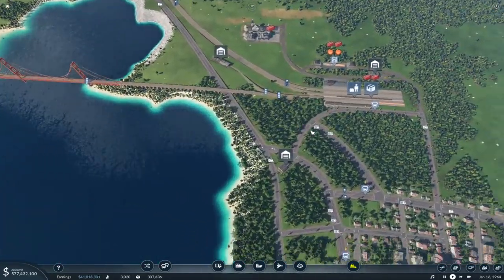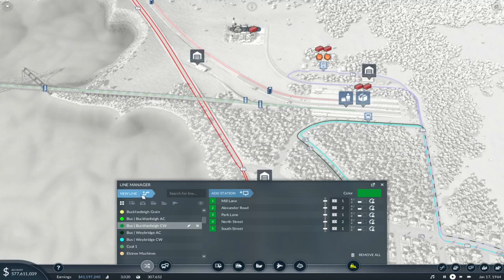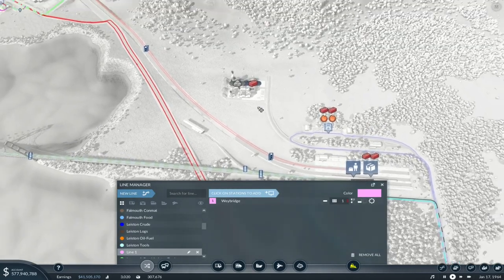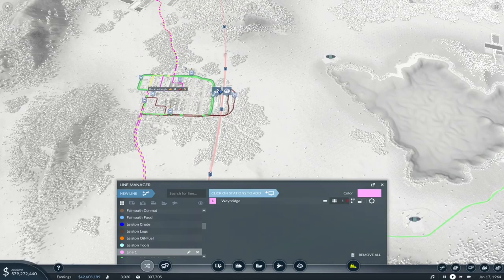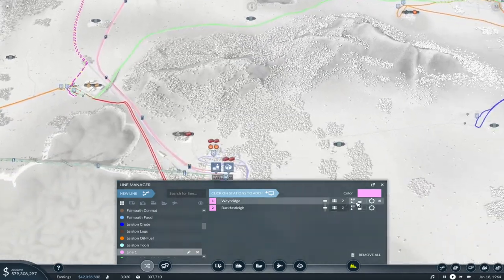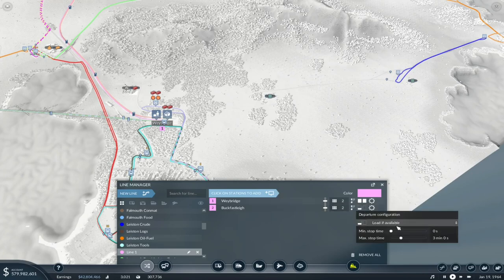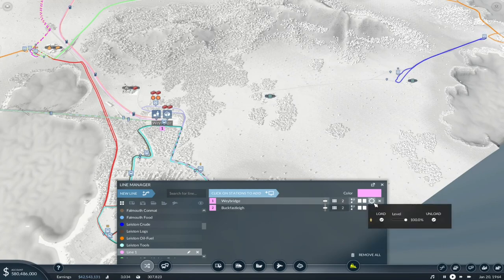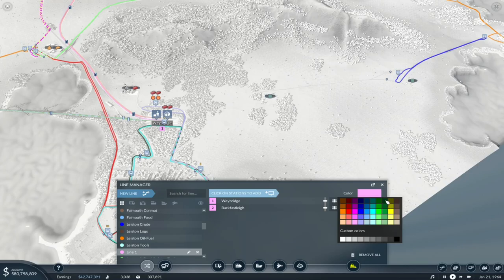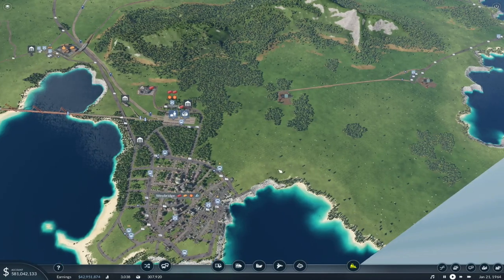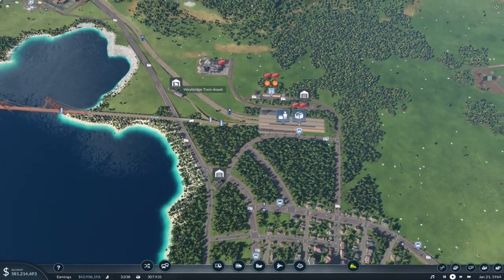So what we need now, we need a train to go from Weybridge to Buckfastly. We go 60 seconds, and we will wait for a full load. Just out of interest, what was the clicker? Yeah, it's just passengers. Right, so that's fine. Colour. Let's go for the darkest green, since we all seem to be green over here. So we just need a train on that now.